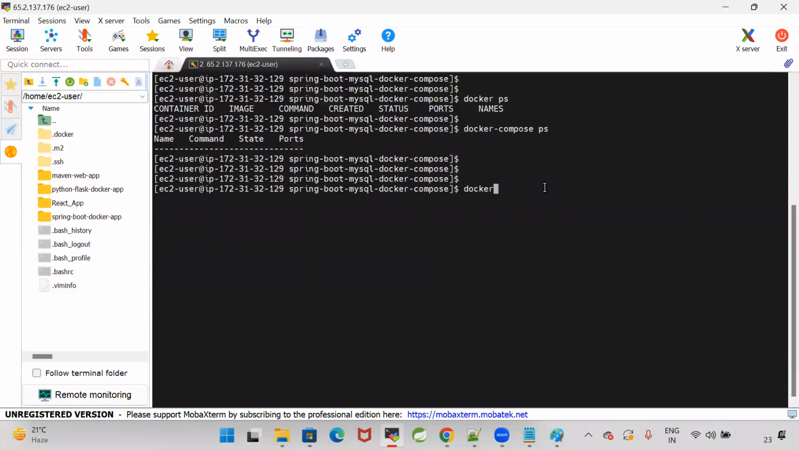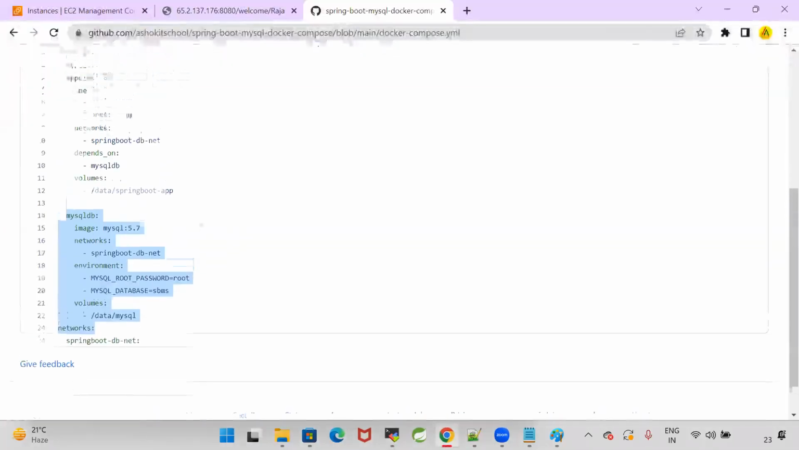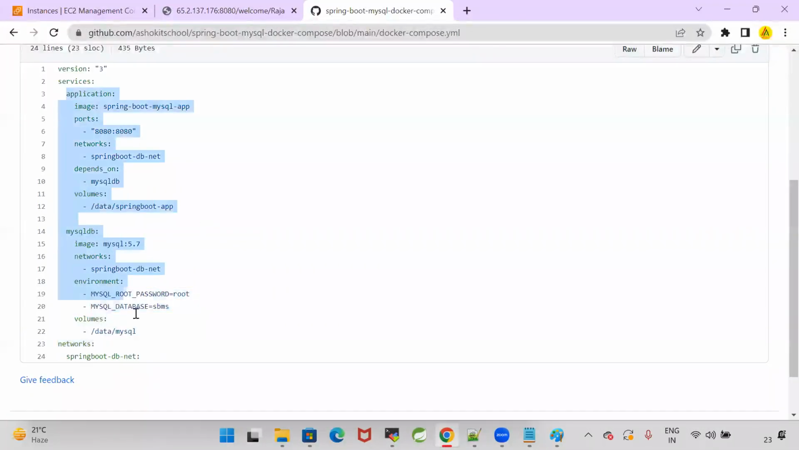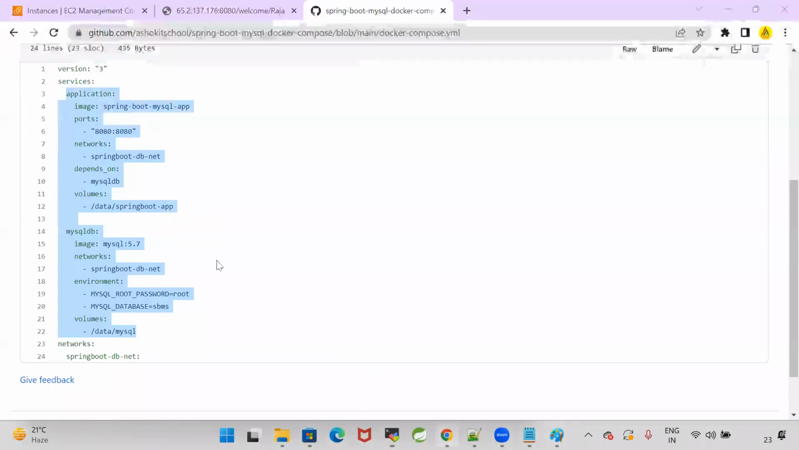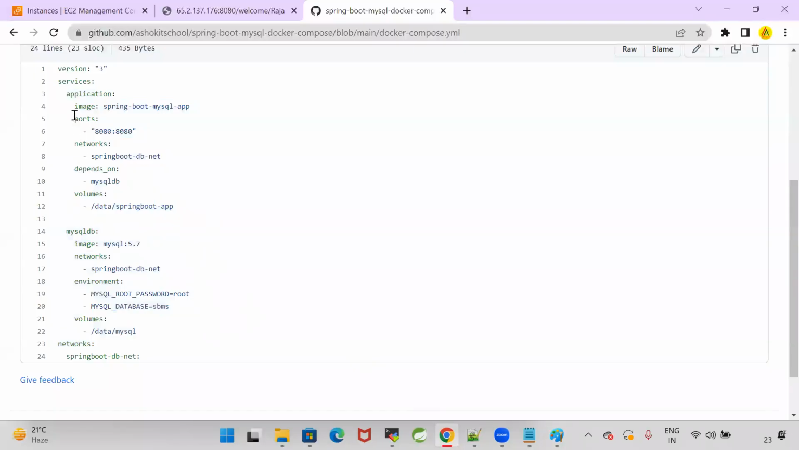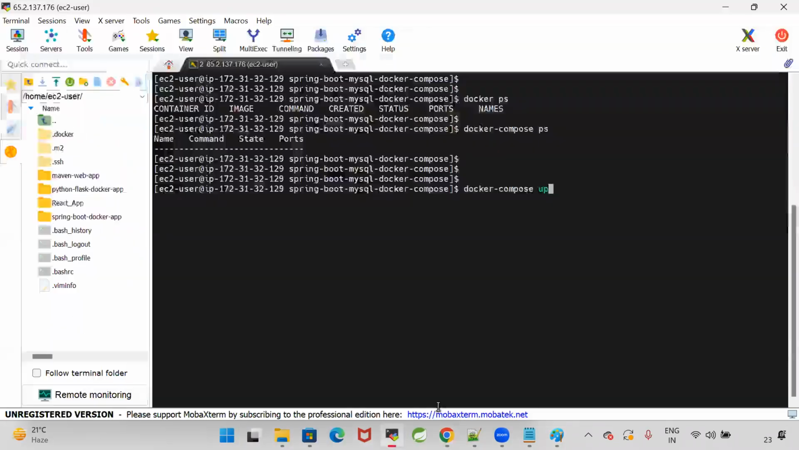No. Let me execute one command, which is docker compose up. Guys, when I execute the docker compose up command, it will take this Docker Compose YML. It will check how many services are available. For all the services, it will create the Docker containers. So to create the Docker containers by using Docker Compose YML, we use the docker compose up command. In my Docker Compose, I specified two containers. One is the application container, another one is the database container. Now check it, docker compose up, that's it.